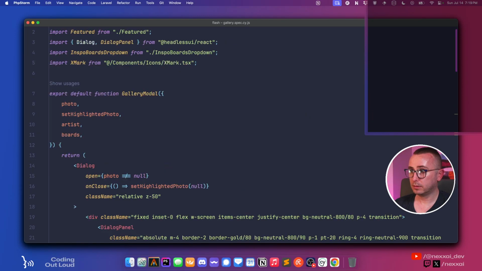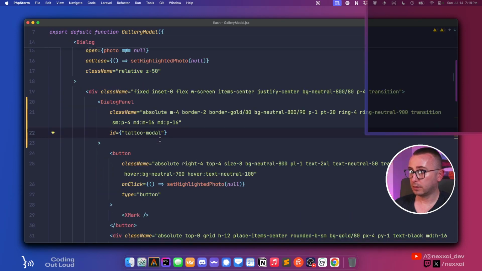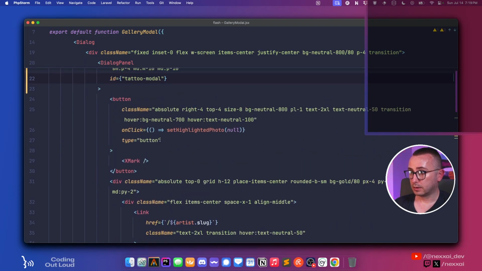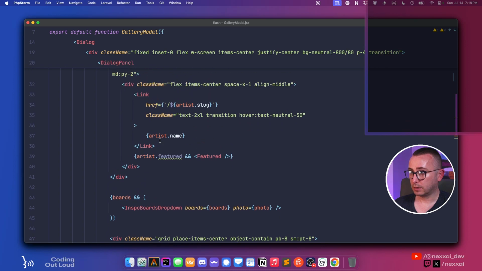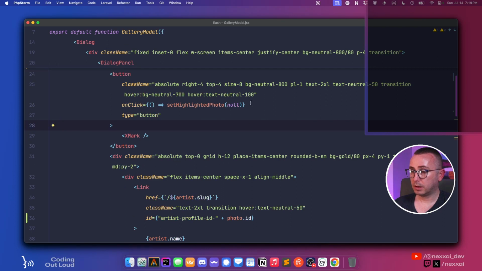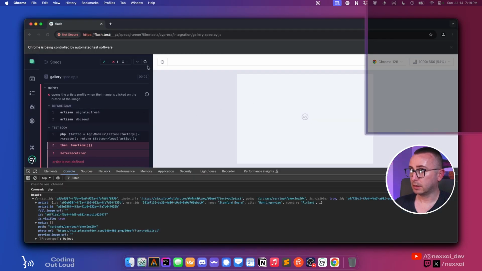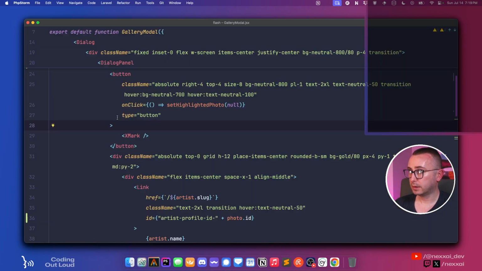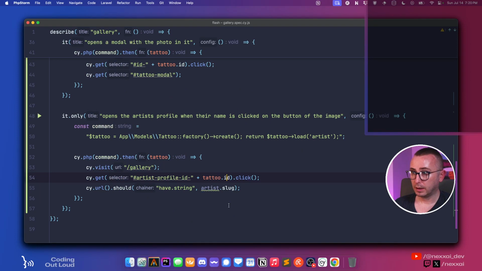Gallery modal, artist profile. So where is the artist name? So this is the thing that we're looking for here. And so we're going to say ID equals artist profile ID plus ID. Yes. Let's rerun this test now. See how close we get. Artist is not defined. Oh, right. Tattoo.artist.slug.